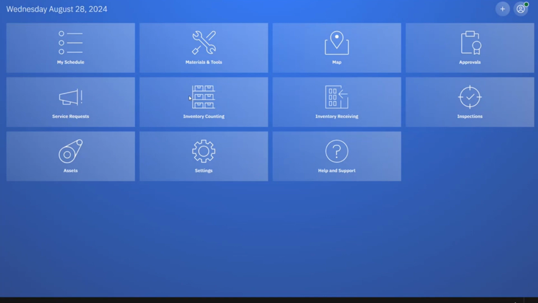So instead of using paper and pen, you can use inventory counting. Then inventory receiving is nothing but the receiving application in Maximo. Using the inventory receiving application, you can receive the items through the mobile application, so you don't need a physical computer or anything. If you already have purchase orders in place, then the team at the receiving dock can receive the items directly into Maximo using the mobile.